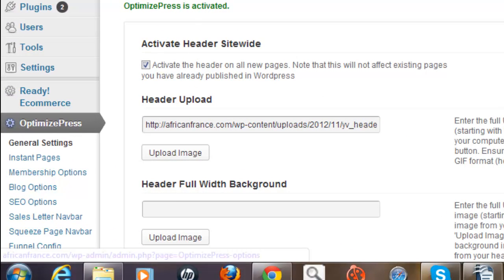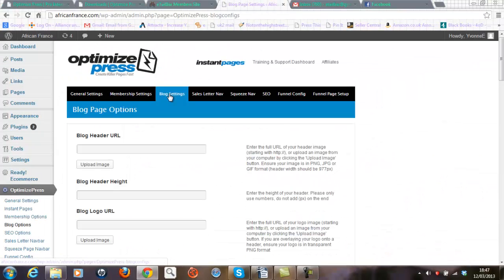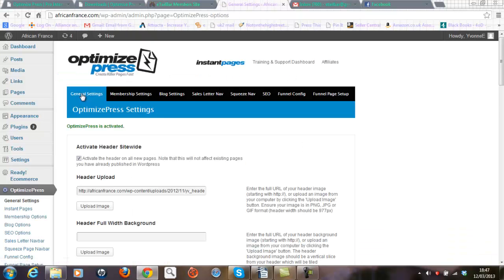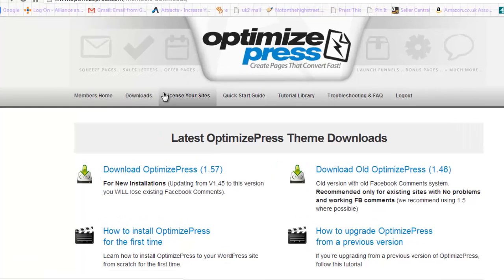Now, before you can make adjustments to the menu options which run along the top here, you will be asked to enter a license key to access those menu options. Now, to get hold of the license key, just go back to the members area of Optimise Press and click on the license your site option here.